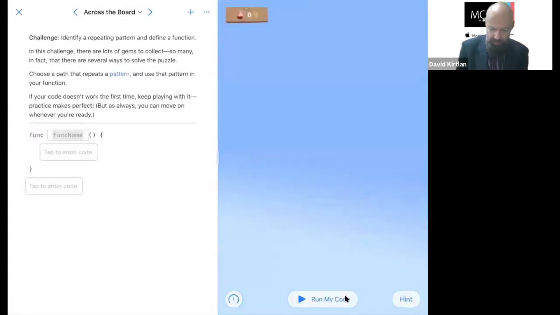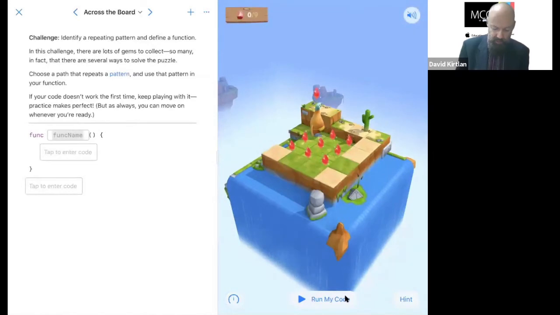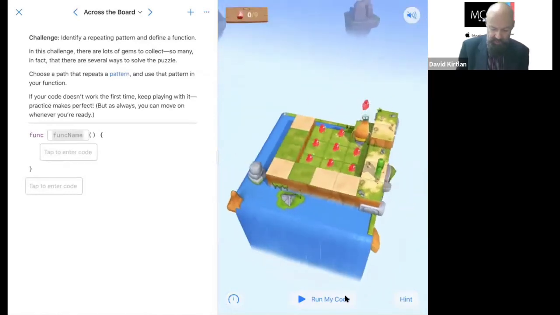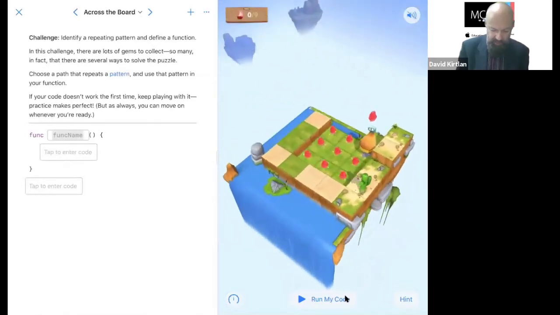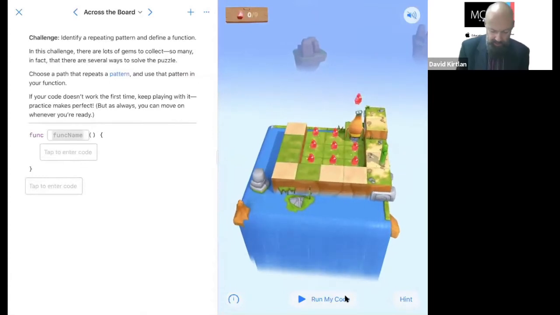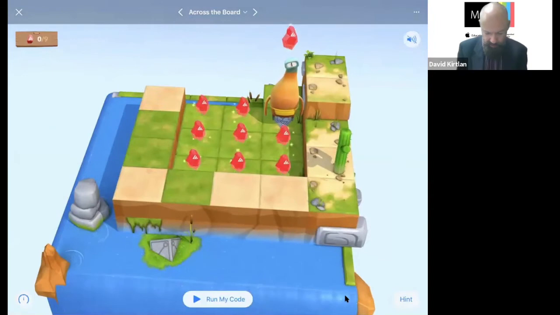So have a look at our problem. So we've got a grid of gems to collect. So we need to think, are there any patterns here? Well, let's have a look. And let's zoom in so we can see it. So let's take a quick screenshot.